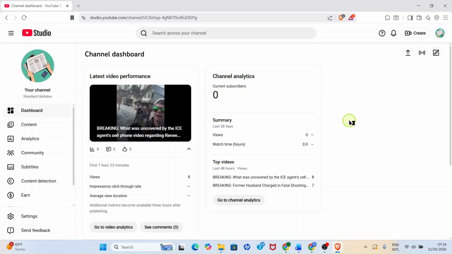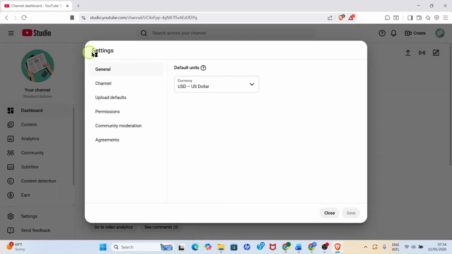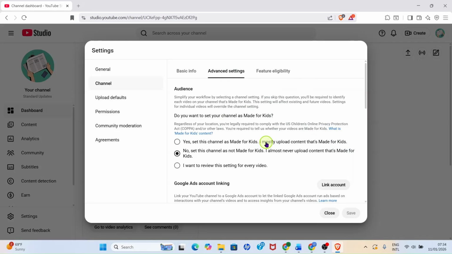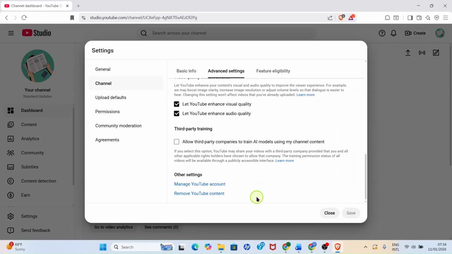Just like this one. Then the next step is to take your cursor to this place and click on settings. On this settings page, you'll be on the general tab. Click on channel. Then under this channel, click on advanced settings. Now, once you get to this advanced settings, the next step is to scroll down. Once you get to the last part of these advanced settings, click on Manage YouTube Account.